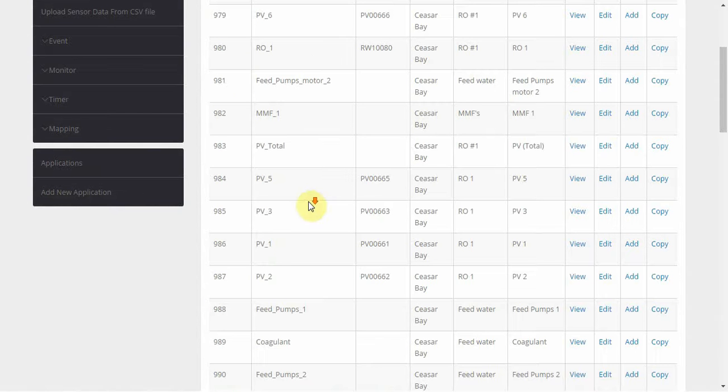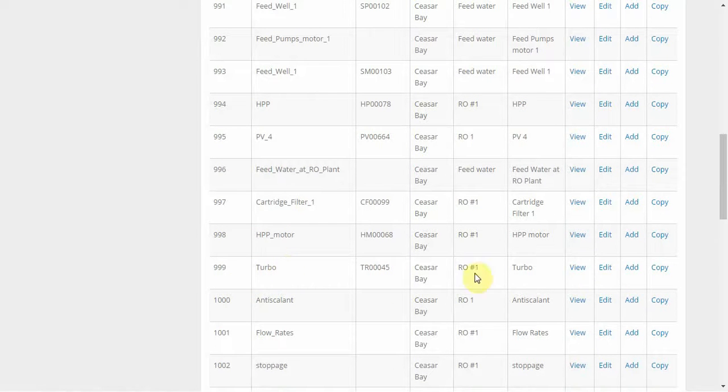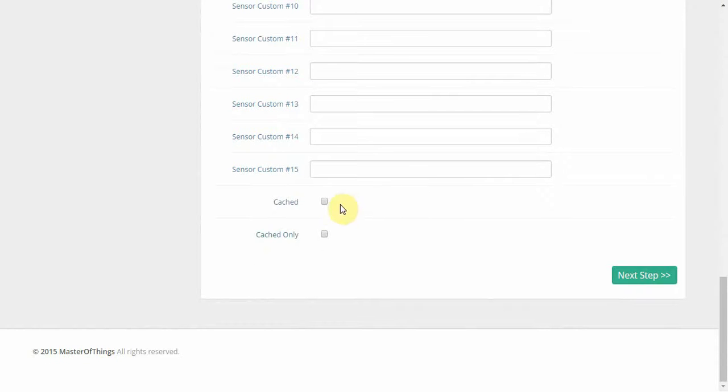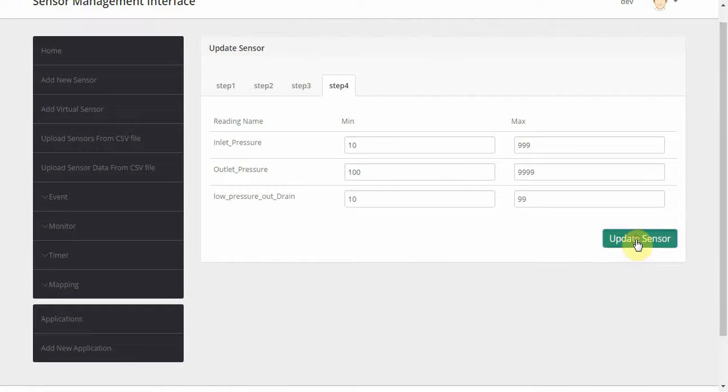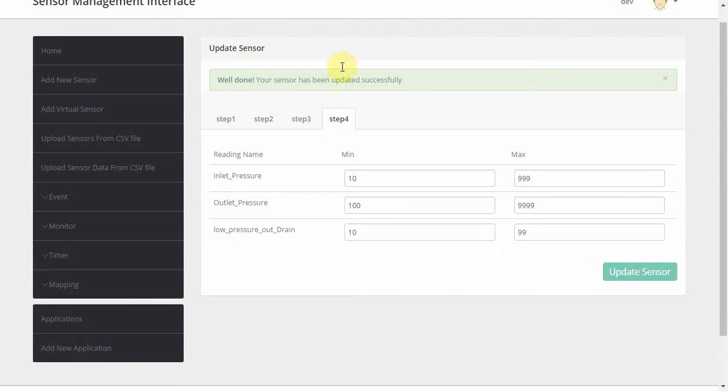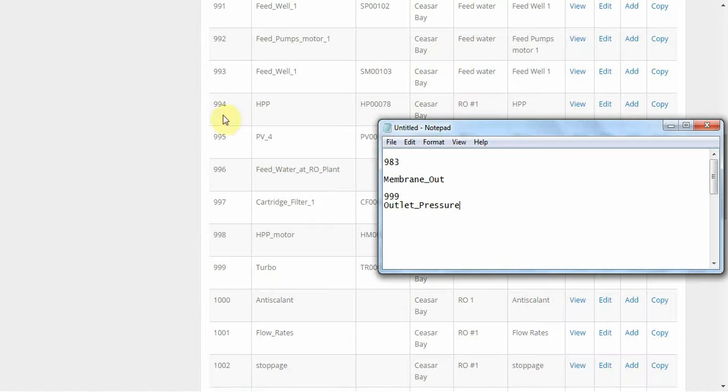And when we go to the second sensor, which is turbo, open it in edit mode, and check the value of the cached, scroll down and see cached, and select cached, next, again next, and then update sensor. Okay, I receive confirmation. So now I have these two readings ready to create a new sensor and create two readings mapped to these.